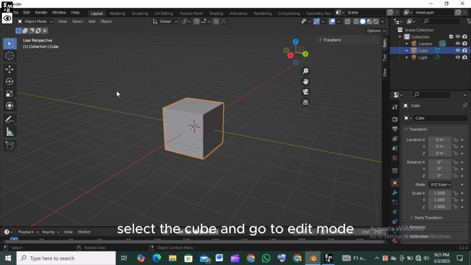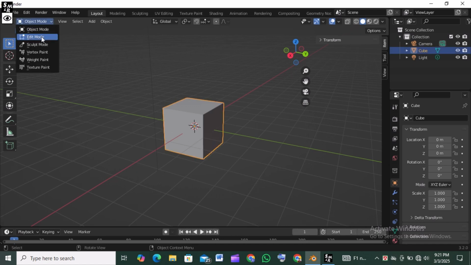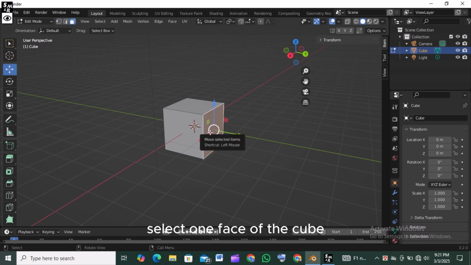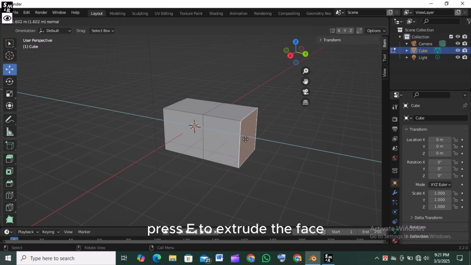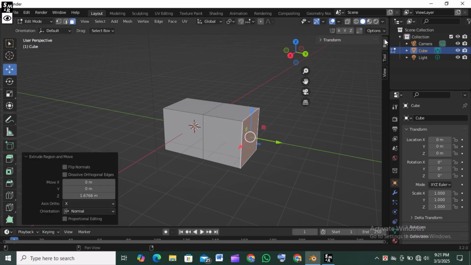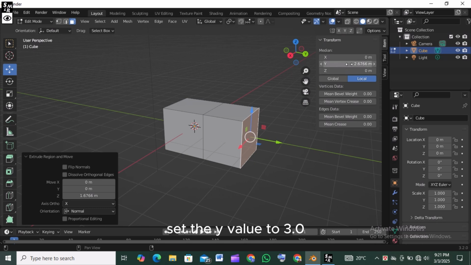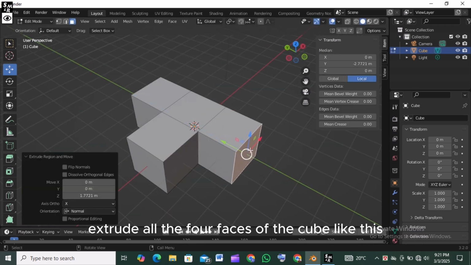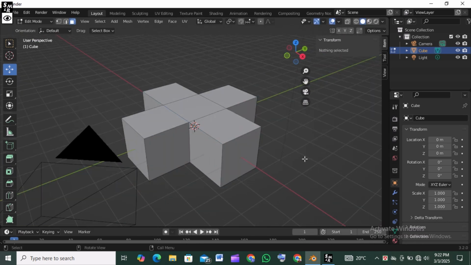Select the cube and go to Edit mode. Select Faces. Select one face of the cube. Press E to extrude the face. Set the Y value to 3.0. Extrude all the 4 faces of the cube like this.